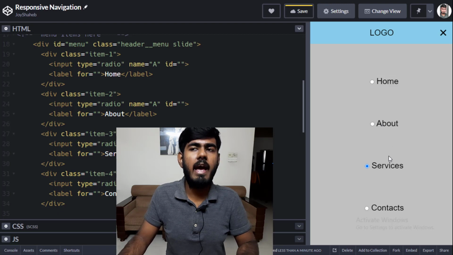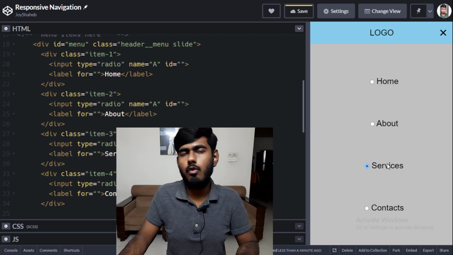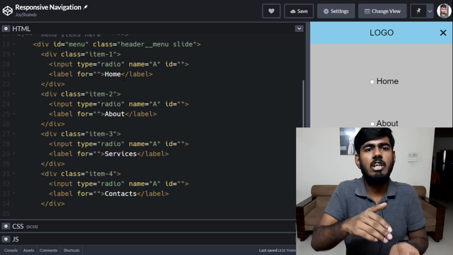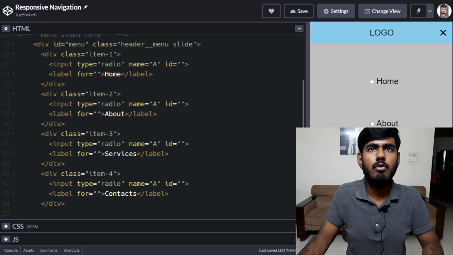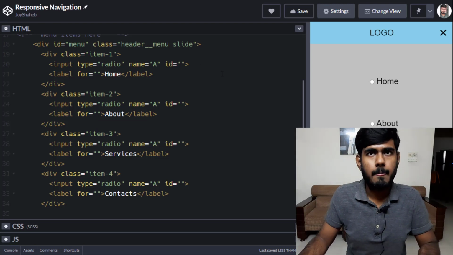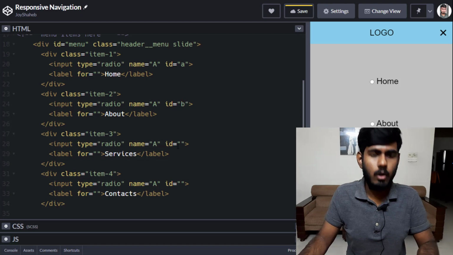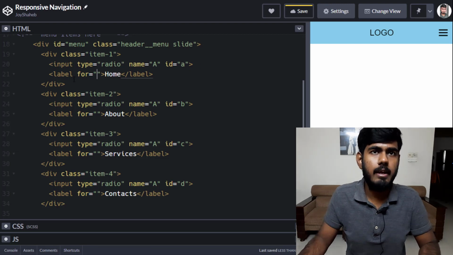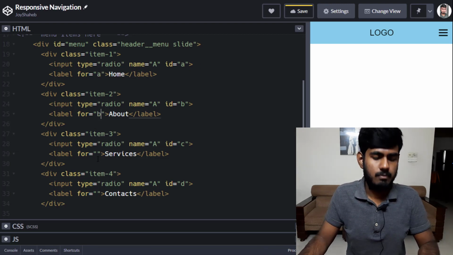That's because we have to attach this one to this one. In order to do that, we have created the label. There is also an ID. We also have to define the ID. So let's define a unique ID for all our navigation menu items. Over here you write small letter a, small letter b, small letter c, and then small letter d. And over here the for, you define it the same as the ID over here: small letter a, b, c, and then d.